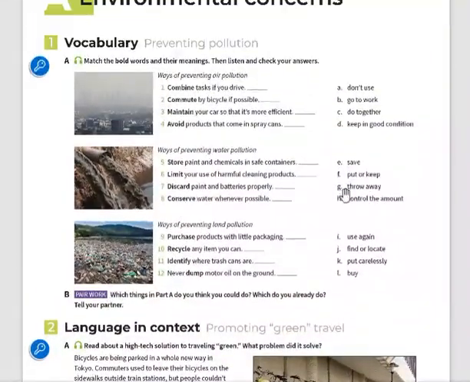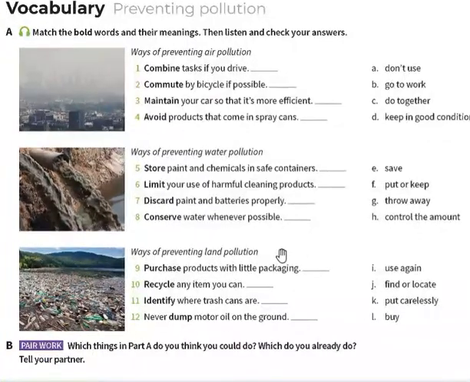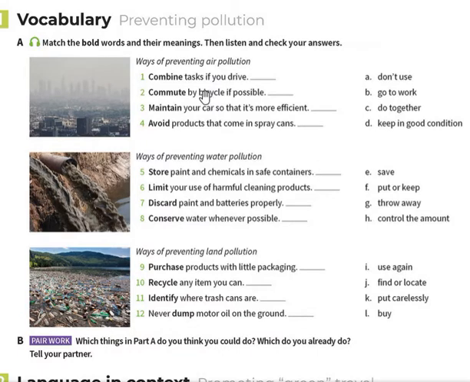So we have vocabulary. It's environmental concerns. We're gonna match the words and their meanings. Then listen and check your answers. Okay, we'll zoom in on the next pictures. We have the phrases, and so it's time to listen to the recording.